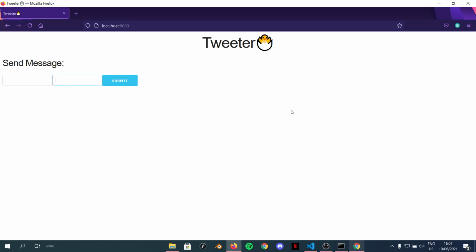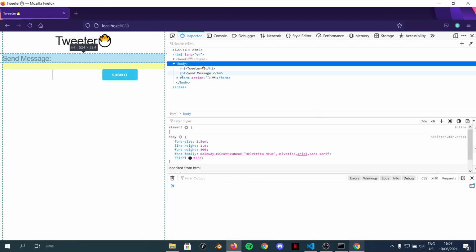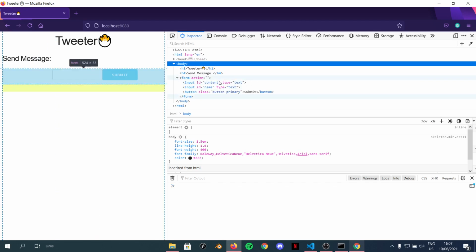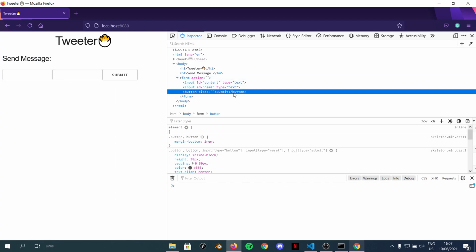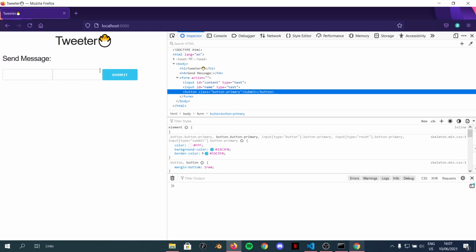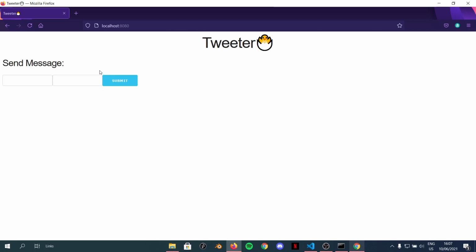Oh, button-primary is also a class of Skeleton. We could get rid of it, but it looks better with. If we get rid of it, it's not gonna be that nice blue color. So yeah.